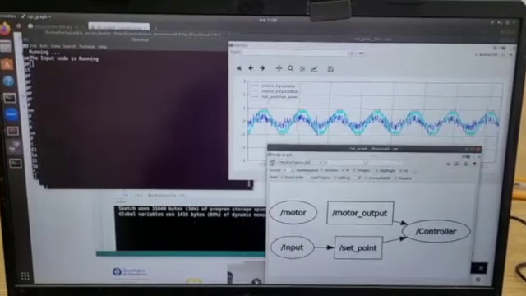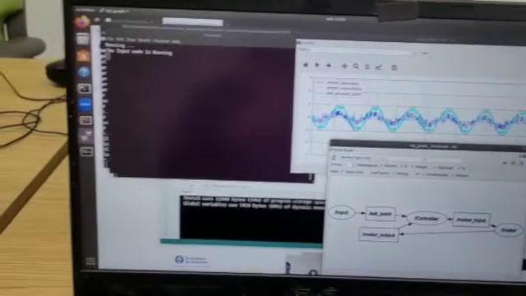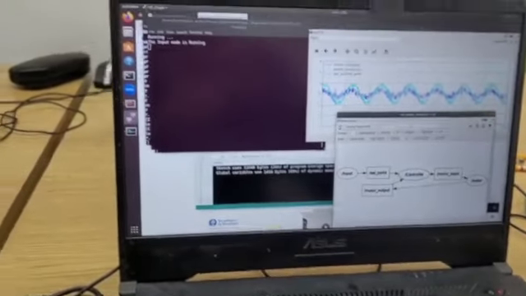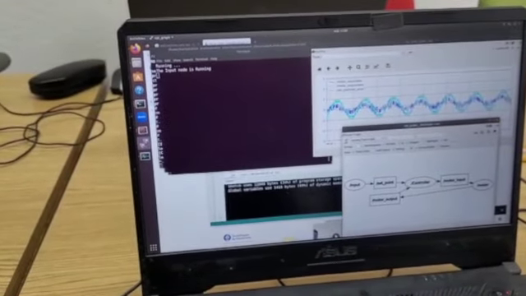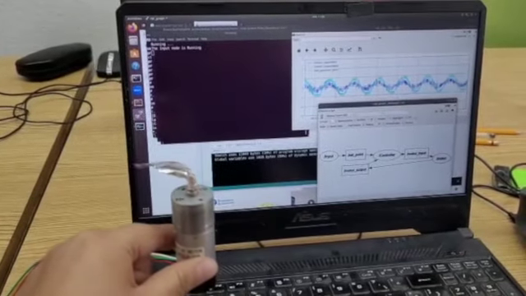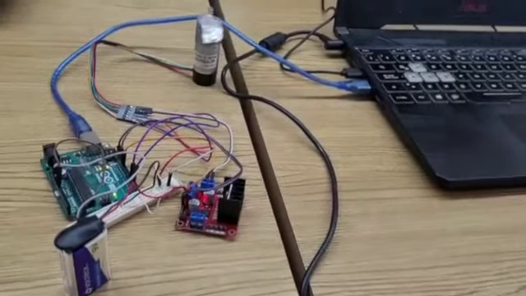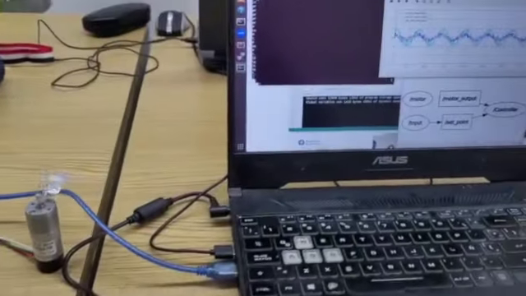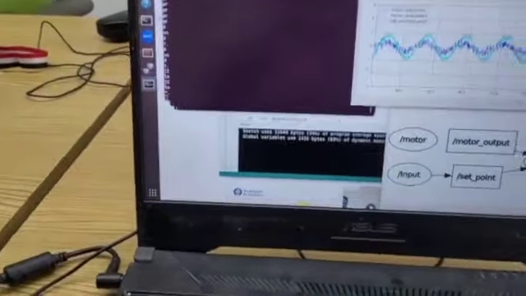The last program will be for the microcontroller. It will subscribe to motor input to get the signal, and the motor will work. The motor will send the encoder pulses to the topic of motor output.